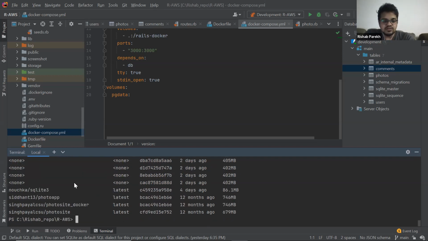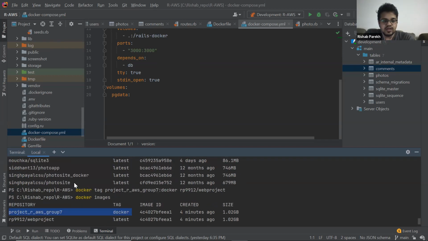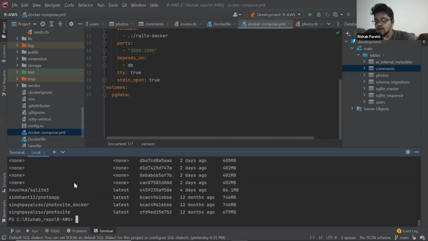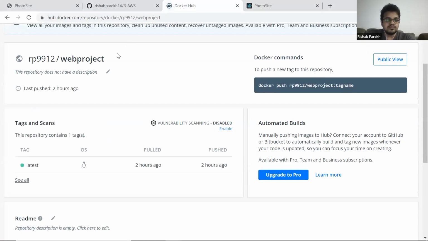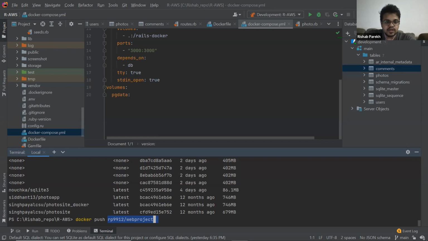Once that is done, our next purpose is to push the image that we have created. So we would be using the Docker push command. So this is our repository name that we have created, as you can see over here. It's Docker push, and you need to write the same repository name that you have created. So the command is Docker push and your repository name.